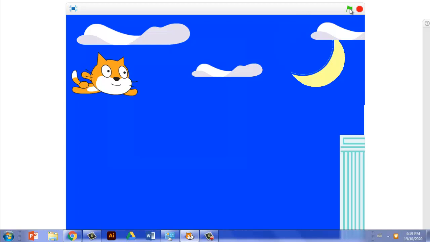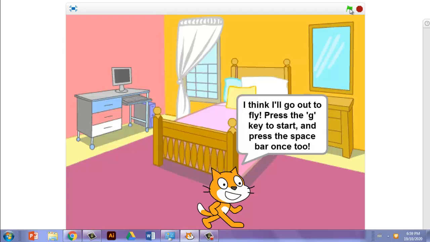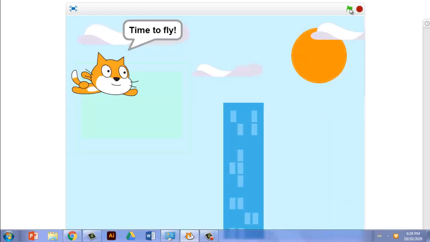I'm going to press on the green flag. I'm bored to death. What should I do? Do you know what I should do? I think I'll go to fly, press the G key to start, and press the space bar once too. So I'm pressing the G key. Time to fly.